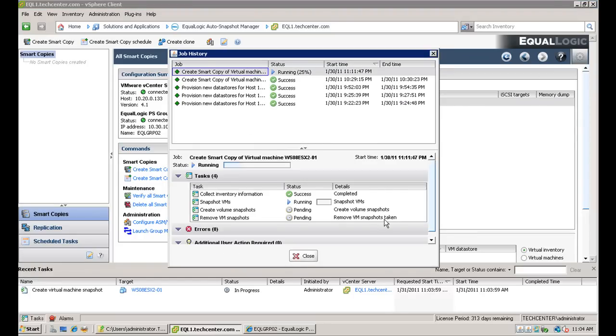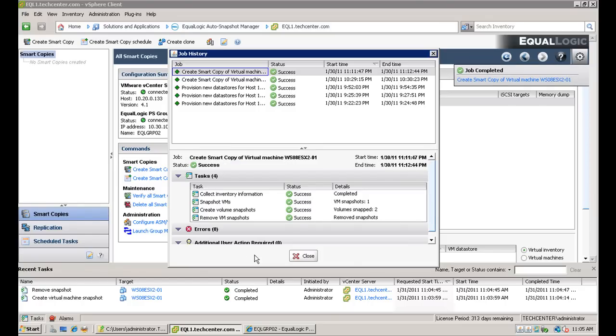Let's go ahead and click the job here and get a little more detail about what's going on. We've successfully done the inventory. We're creating the virtual machine snapshots. Those have just completed. Now we're going to actually create the volume snapshots on the array and then remove the virtual machine snapshots that VMware created, or Virtual Center created. Okay, our job is completed successfully. We'll go ahead and close this window.